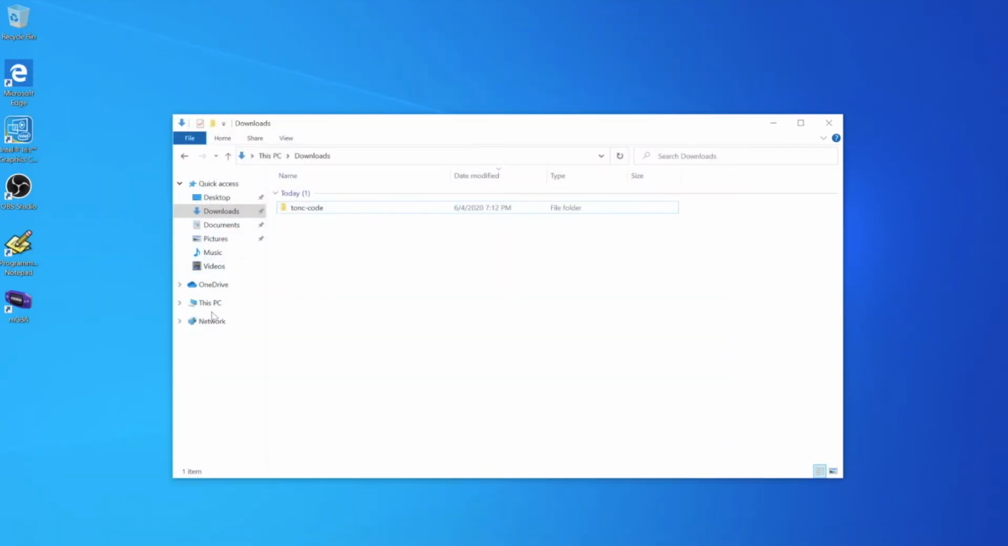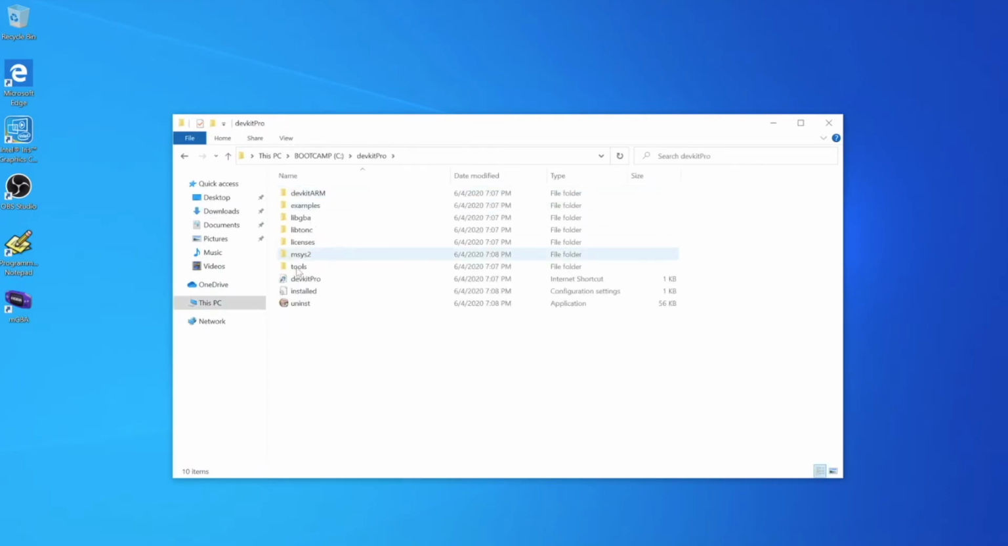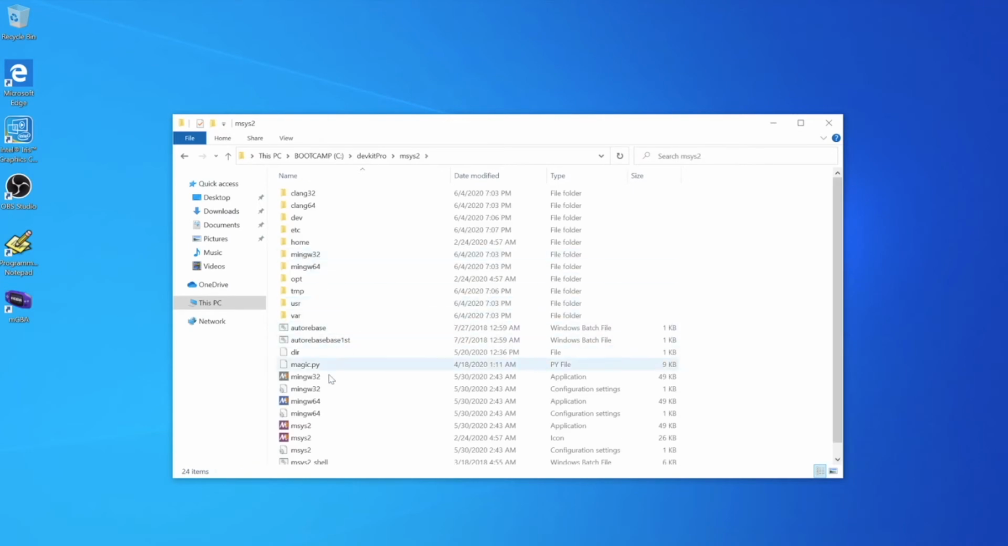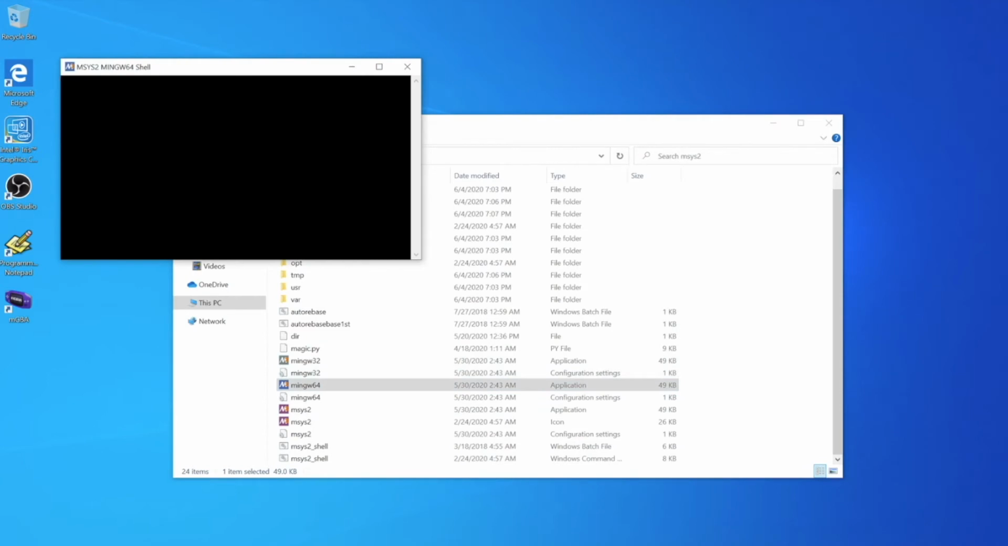Okay, now we're going to go to where our devkitPro folder is. It's in that directory you just saw me going to. And here we can see we have this mingw64. Again, this is where you need to know the difference between the two, 64 versus 32-bit. Which one do you have? Now, this right here is MSYS2, so it's kind of a neat shell where you can run Unix-based commands on Windows. So we're definitely going to need that in this case.